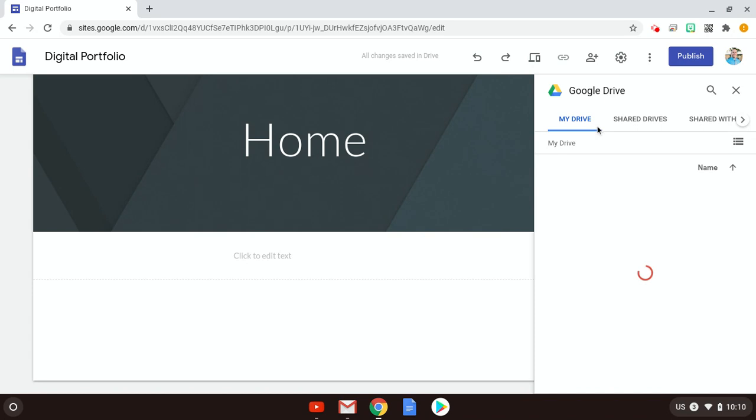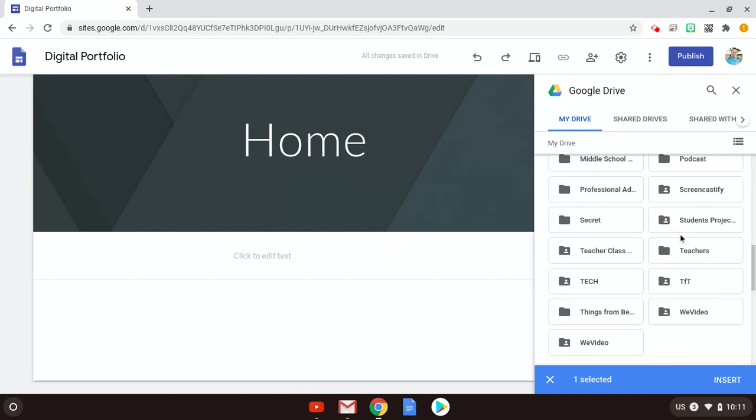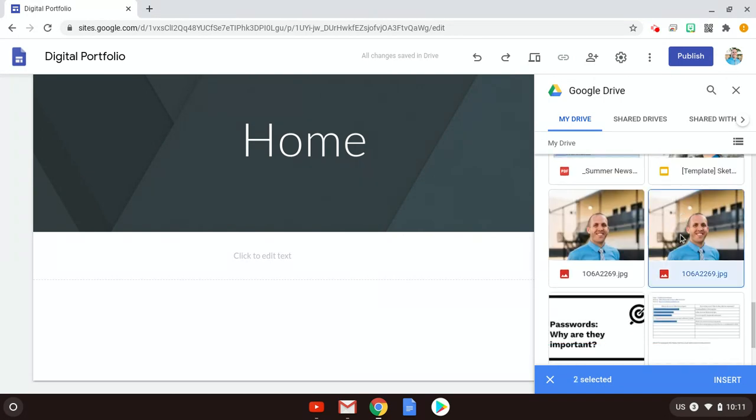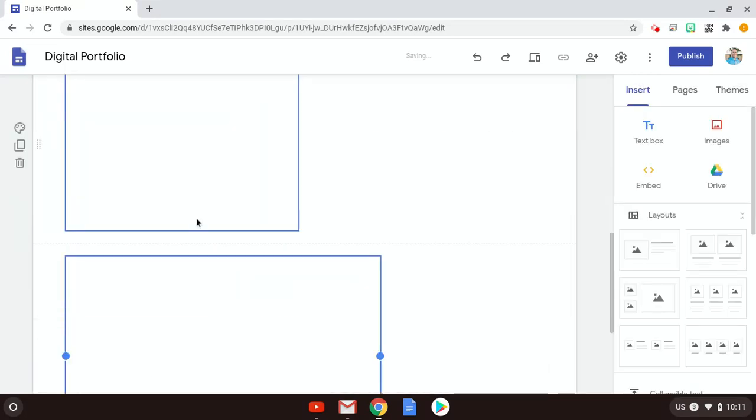Okay, let's click a drive. So when I go to drive, I could take any file or even a folder. I could take this folder and insert the entire folder so that someone coming here could browse through it a little bit as if they were in Google Drive. So they'd be able to see some different resources and things like that. I could simply just take an image from my drive as well. I could take a slideshow and embed it right here.